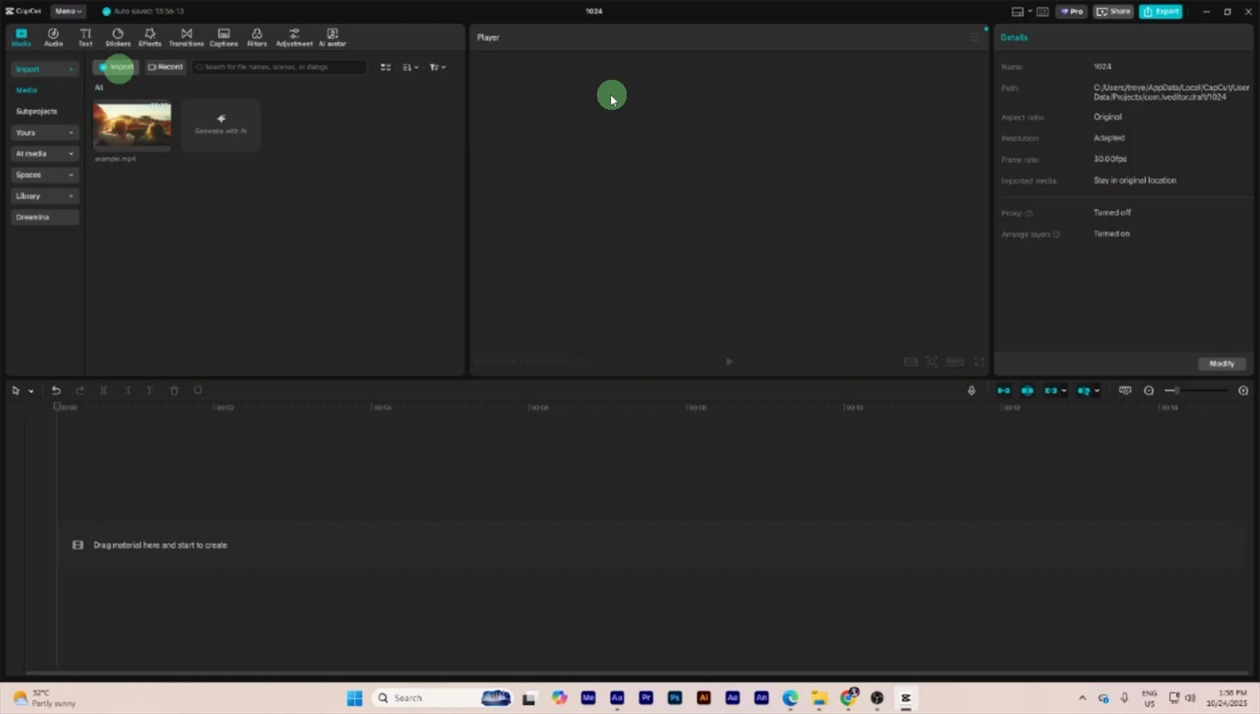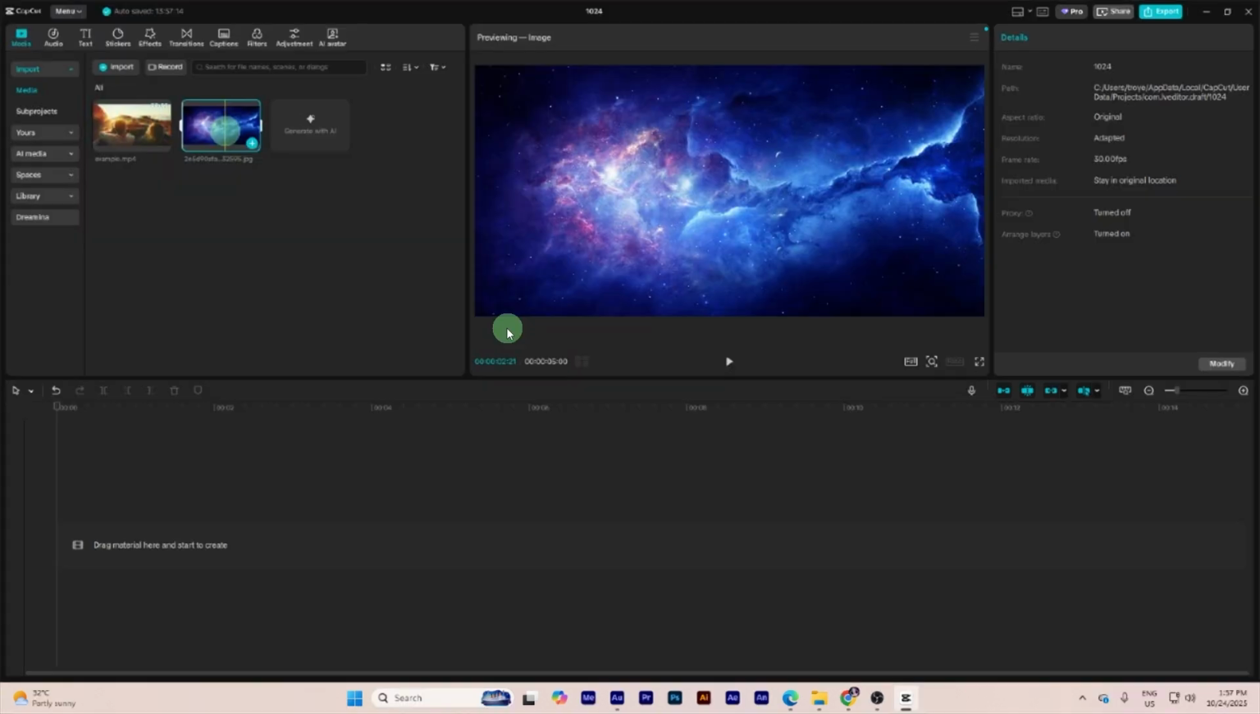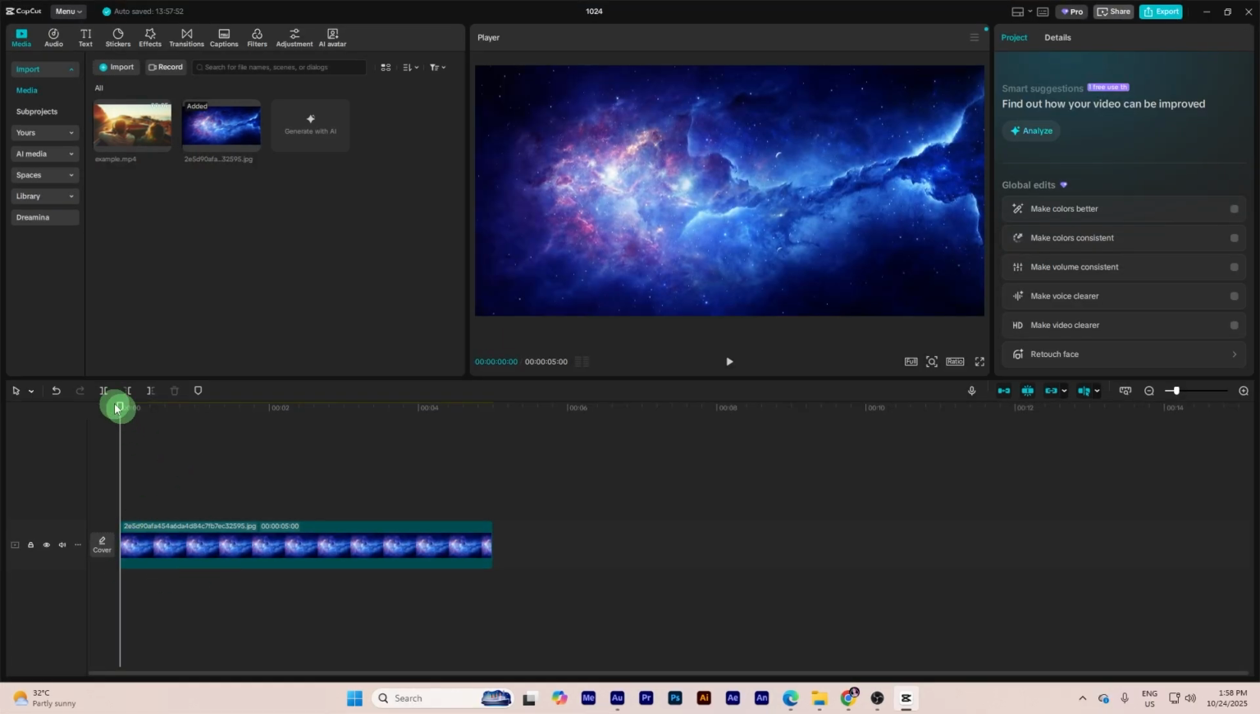Go to Media, click Import, choose your file, then click Open to upload your photos or video frame you want to use for your thumbnail. Drag your image into the timeline. If using a video, scroll through and pause on the frame you want to turn into a thumbnail.